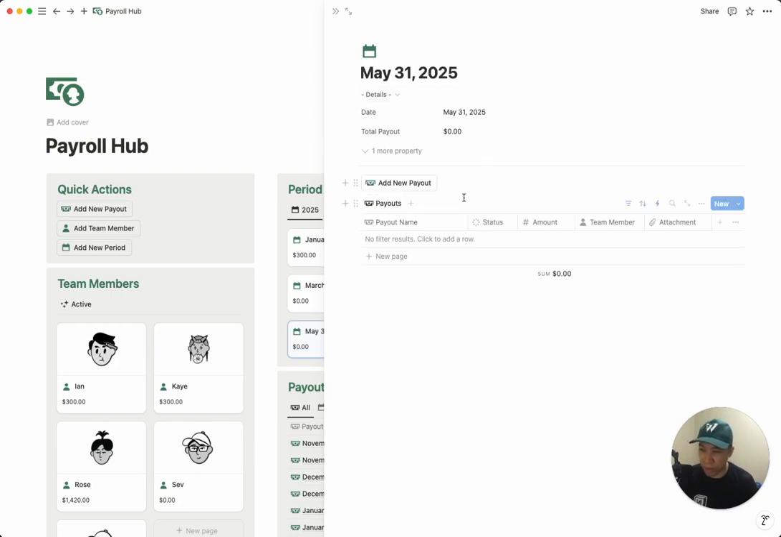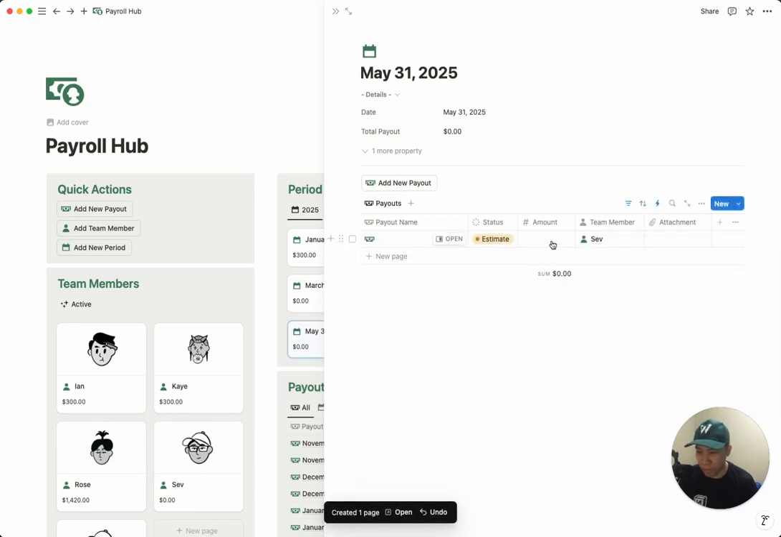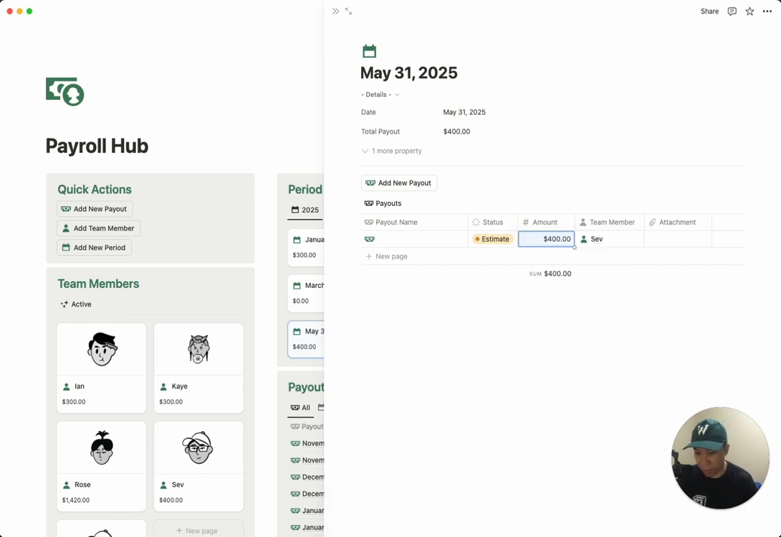The same as in the team member page, you can click on the button here to add a new payout. Let's add 100. And again, it will automatically populate the payout date.